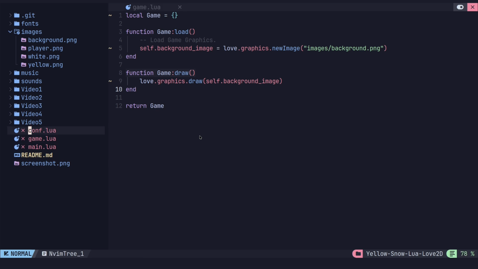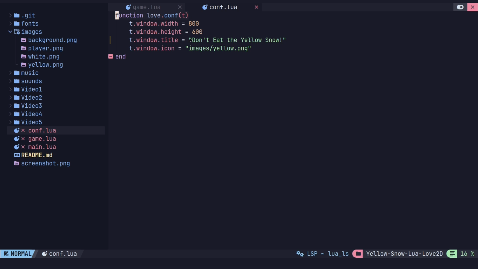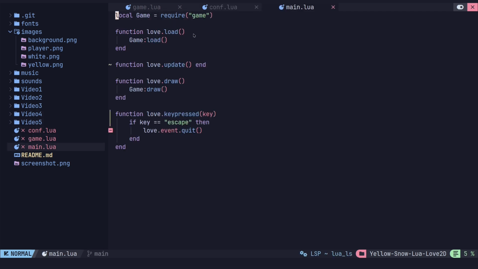That's about it. Let's run down what we have. This was just setting things up. So we have the config file that I know these are defaults already, but I just like to have them here. We got the T window, and this is the variable T coming into this. We have window width, we have window height to 600, we have title being set to Don't Eat the Yellow Snow, and we have the icon set to the image of the yellow snow. It's a snowflake image is what it is, but it's yellow.